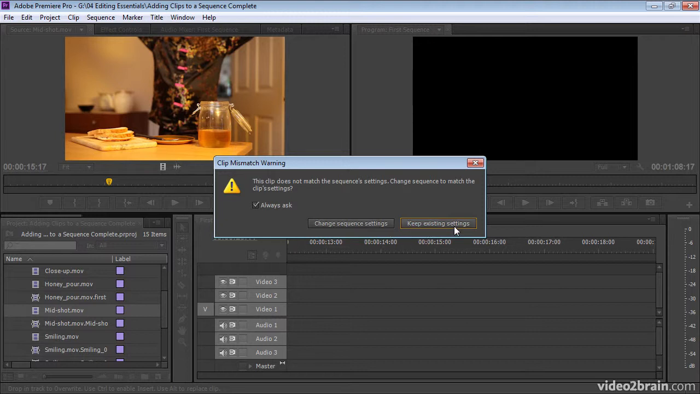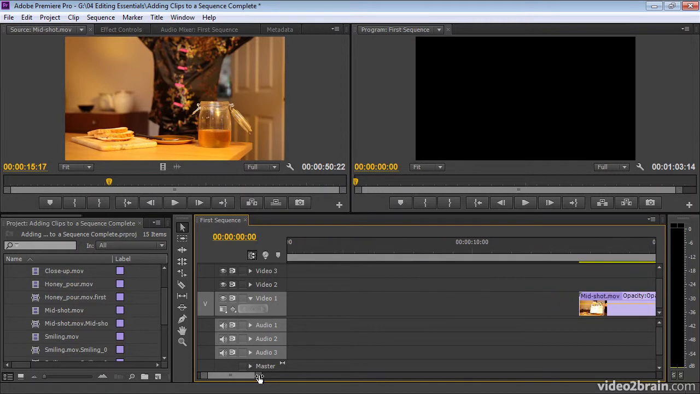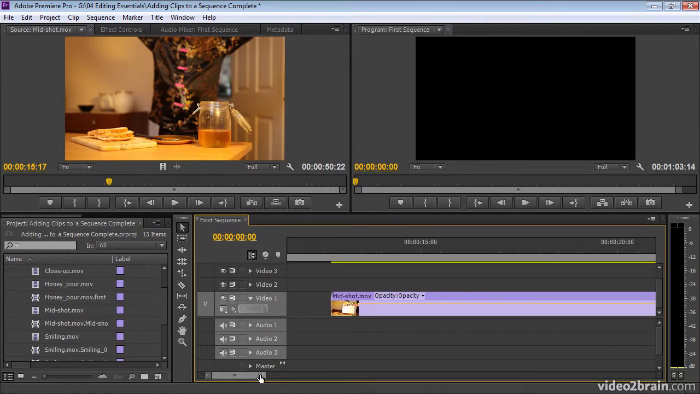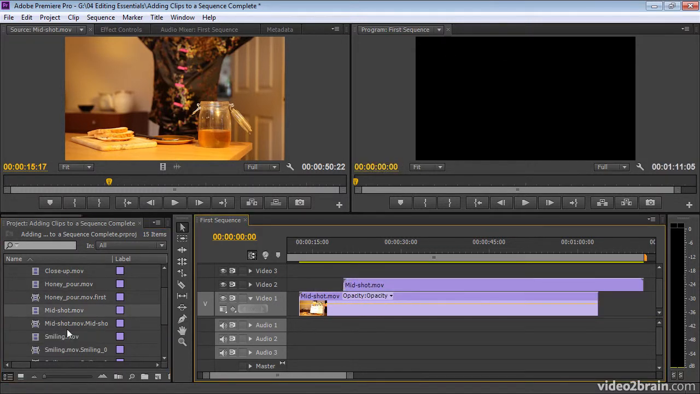Now, if you're mixing and matching media, you'll just have to make your own decision about this. Maybe you've chosen correctly in the first place, maybe you haven't. I'm going to say yes, change the settings, and now I know that my sequence is going to play this back perfectly as it is. Let me just zoom out a little bit as well on this navigator. In this case, I've dragged my video onto the video 1 track. I could just as easily drag it onto video 2 or onto video 3, and the higher the video track, the more in front it is.